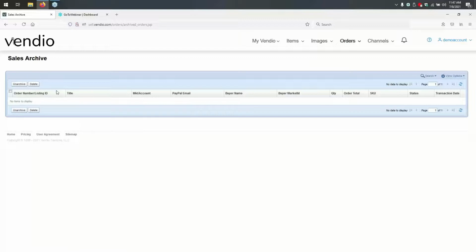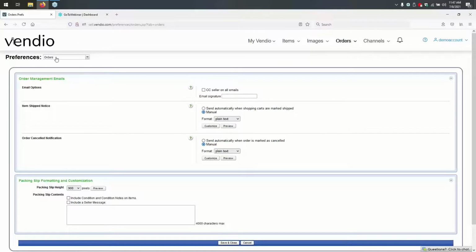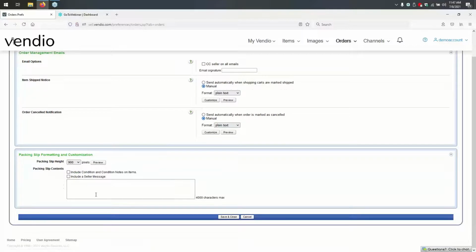Next, we're going to go to the Orders Preferences page. So again, we're going to go to our username at the top and Preferences and select Orders if we're not on that page already. And here you can edit your item shipped and order cancellation notices, and you can also edit your packing slip settings.